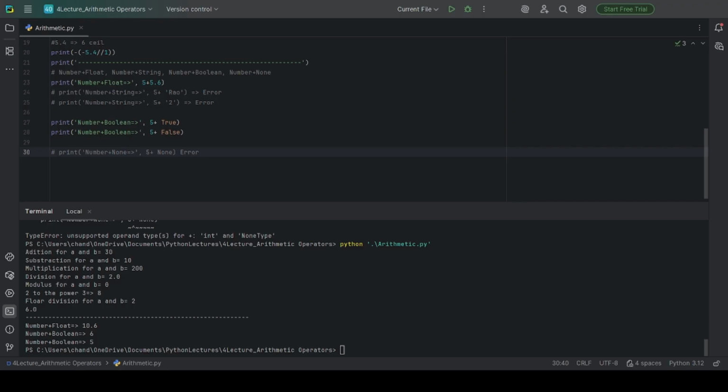For the rest of the operators, subtraction, multiplication, division, modulus, exponent, and floor division, you can create scenarios and practice on your system. If you find any issue or have any question, please add your comment and I will solve your problem. In the next video we will cover relational comparison operators.